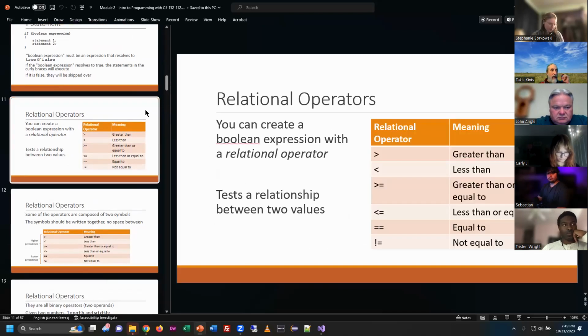As we start to build those Boolean statements, here's where our operators come into play. These are called relational operators, meaning they look like the mathematical equivalents. And in some cases, they kind of are, right? Where we can do greater than or less than, or greater than or equal to, less than or equal to.